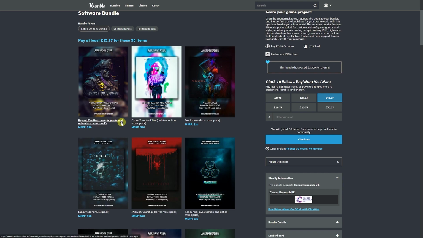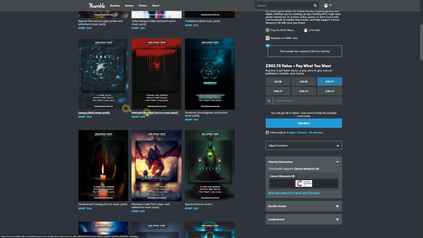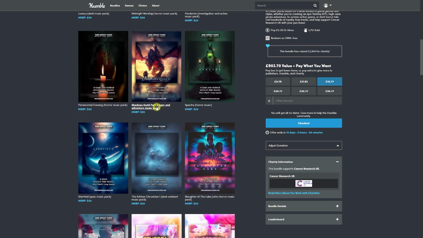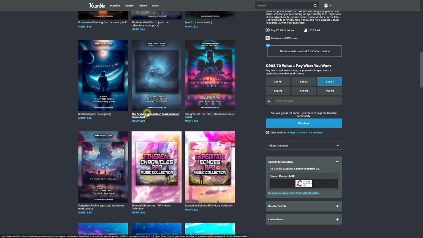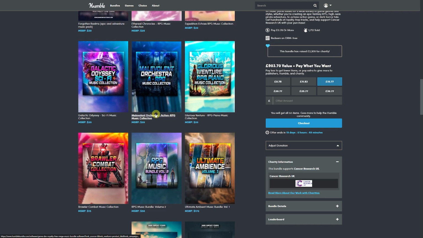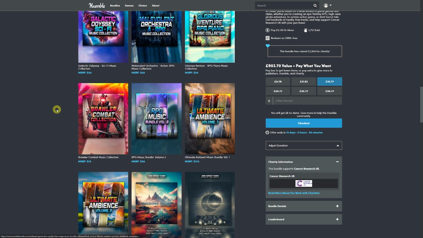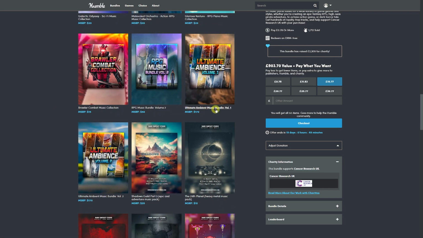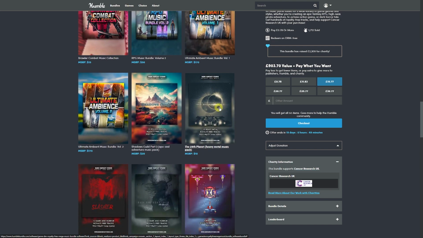We've got the Epic Pirate, we've got the Ambience Action Music Pack, Dark Music, Pandemic, Night Worship, Lunacy, Paranormal, Shadows Guild, Spectre at the Lake, The Starfield, Epic Adventures, Music for RPG, RPG Piano, Action and Sci-Fi. We've got Combat Music, RPG Music Volume 2. Some of these packs are actually gigabytes and gigabytes worth of audio.